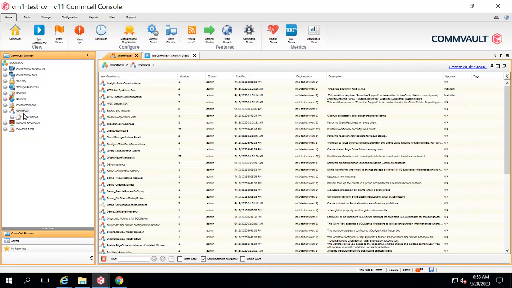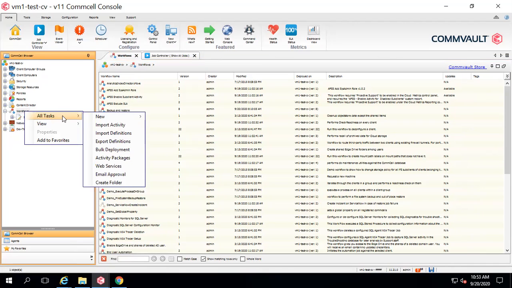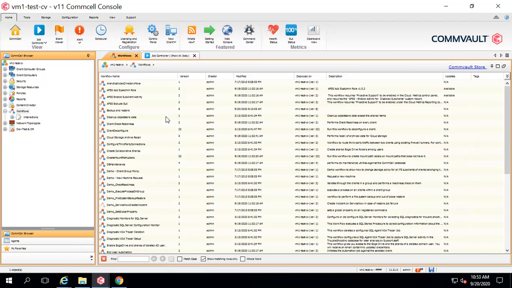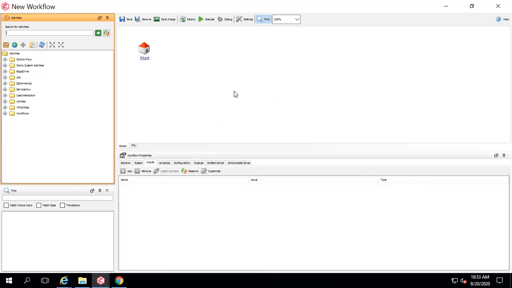Now, for that, what you will do is right click on these workflows. Once you right click on workflows, you will see All Tasks, and under New, you will go to Workflow. Okay. Once you click on Workflow, a window will come up automatically. In this window, this is the chart on which we are going to create all the activities that we want. This is the screen where we are going to create the whole flow chart.